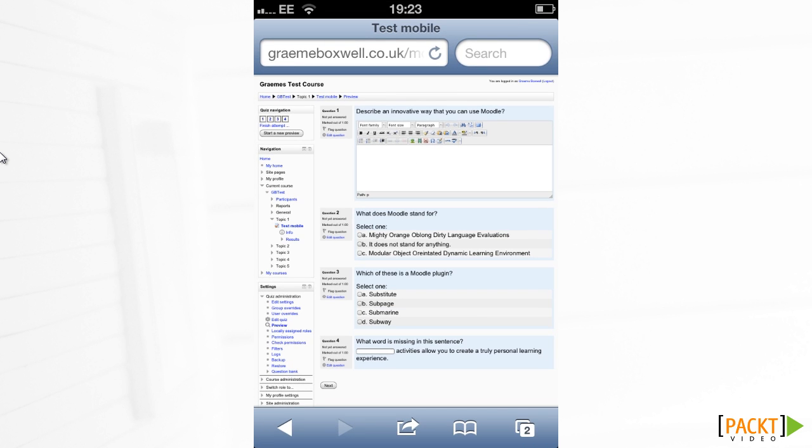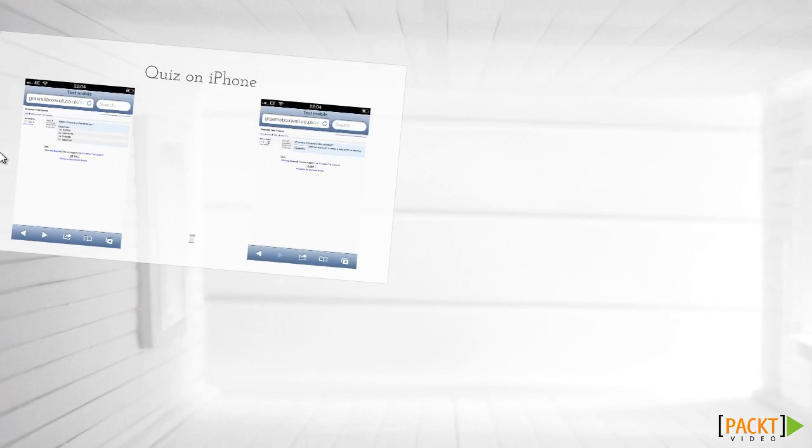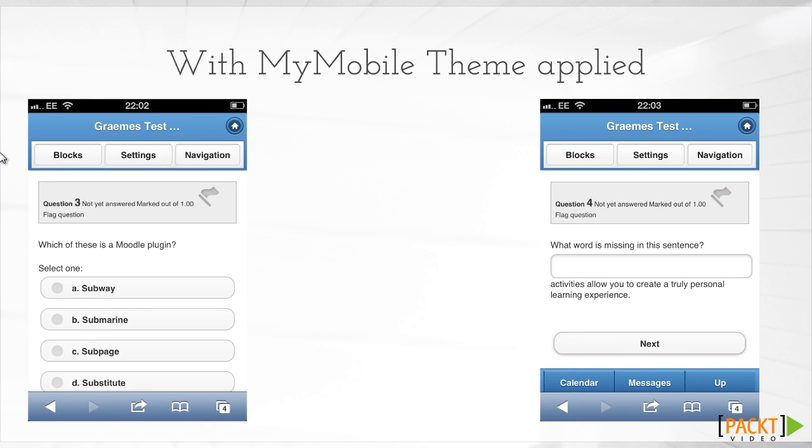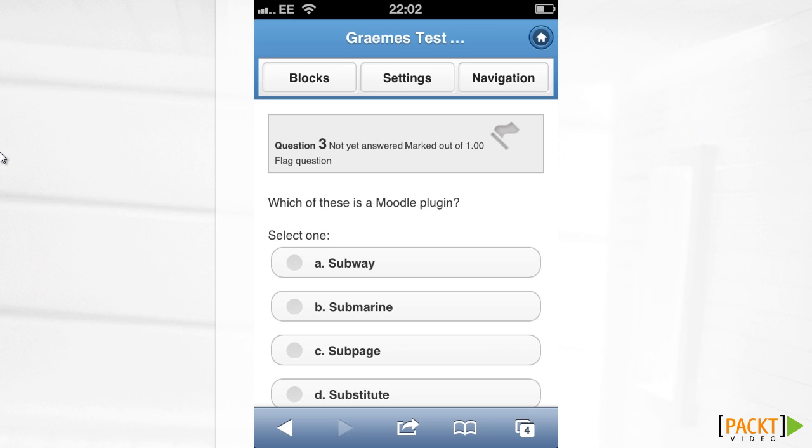Now, this is a standard multiple choice question, and here we have a short answer question. This screenshot shows 4 questions per page without the full screen option applied. Now let's see the difference when we apply the MyMobile theme that we demonstrated in the first video in Chapter 1. We can see that the questions are much easier to read and presented in a nice clean layout.